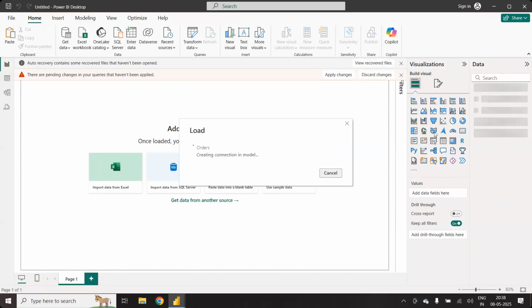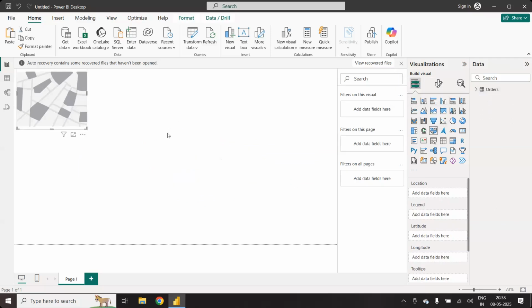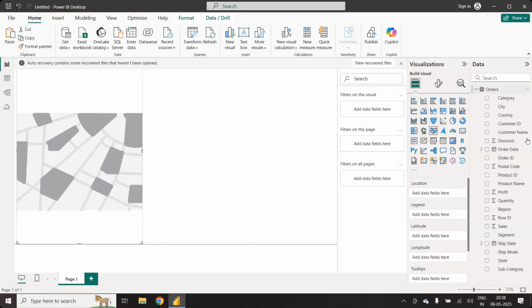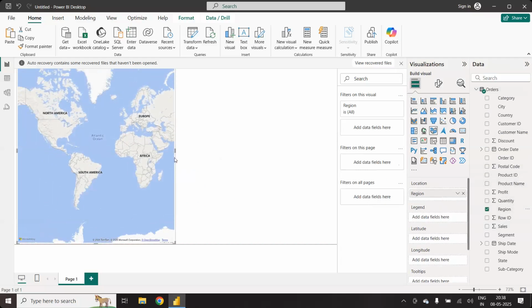Now when I'm choosing this filled map, what are the filled maps there? I'm choosing the filled map. And once I've chosen the filled map, I'm choosing the location. What are the locations there? Location I'm going to choose as region. What are the regions there? Region. And what are the cities?